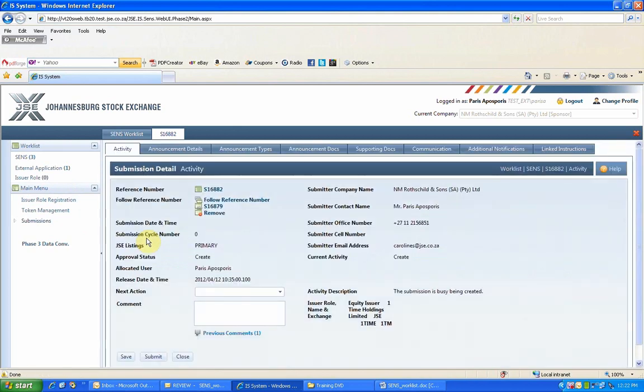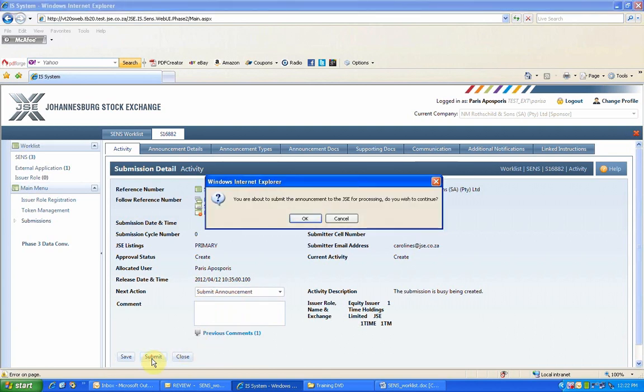The user needs to click on the Activity tab once he's added all the relevant information on all the tabs for the specific announcement. The user needs to make sure that the release date and time is in the future. The user will then select the next action. Because the instruction is still in the create phase, the user has the option to submit or to terminate the announcement. Should the user choose to continue, select Submit and then click on the Submit button.